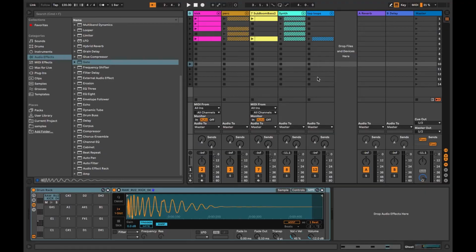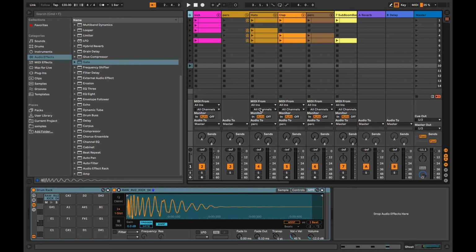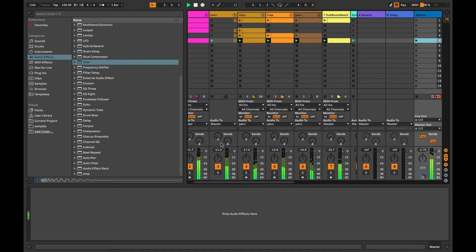Now, what else I want to cover is how do we take what we've done here, all these ideas, and put them into an arrangement view. So what we want to do is, first of all, let's do some panning. So panning is basically shifting things left and right with the speaker. So as we play the track, let's solo our percussion group, and all of these are inside the group. So let's maybe move the clap a little bit, hats a little bit.